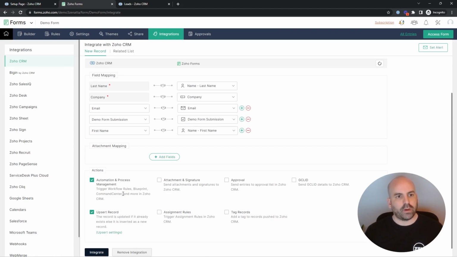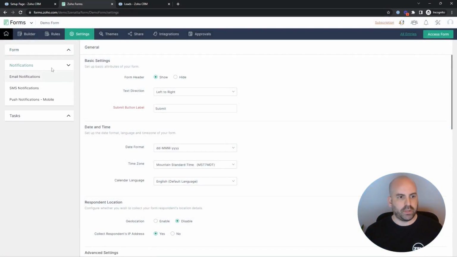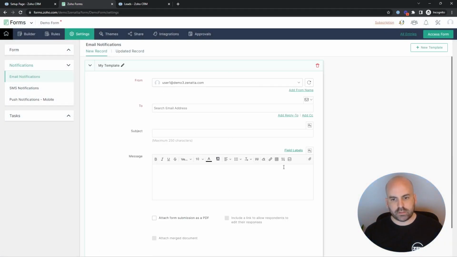Now you're probably wondering, why don't we just go into settings here and create an email notification built into Zoho Forms? Well, the issue with this is though it does have field labels, it does not have the Zoho ID here, because the lead hasn't been created yet, so therefore it can't capture that Zoho ID. So this method would not work if we're trying to accomplish what we're trying to accomplish here.